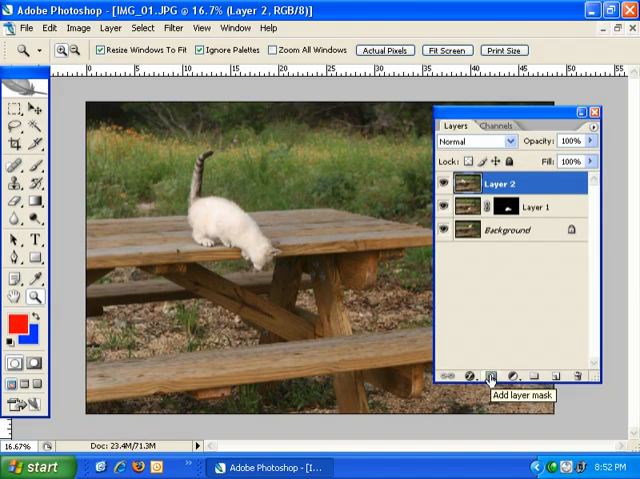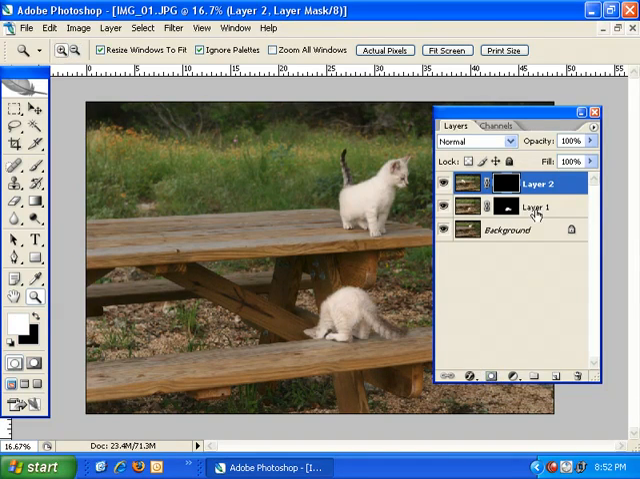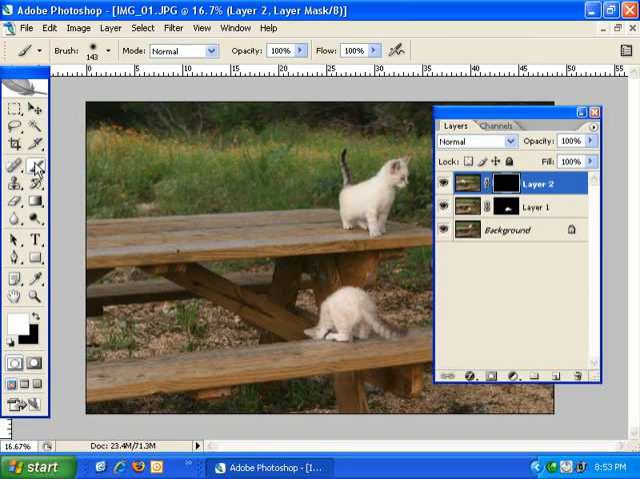So what I can do is hold down the Alt or Option key while I'm clicking on the layer mask icon, and we get a layer mask that's already filled with black. And so it's already hiding the entire layer, and I can come in with my white paintbrush and just start painting where the cat is on that layer. And there you go, just like that.